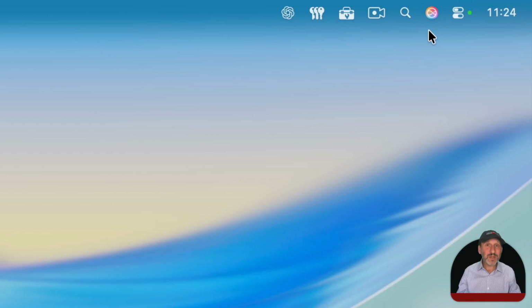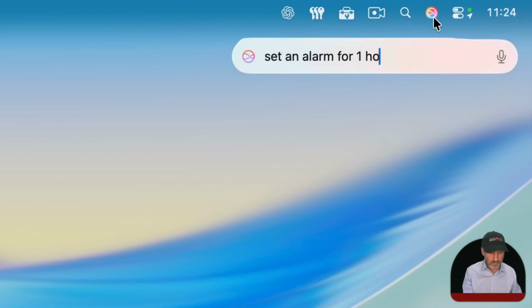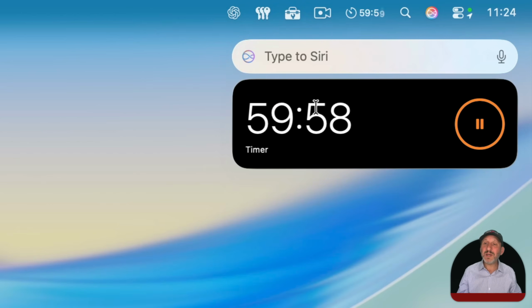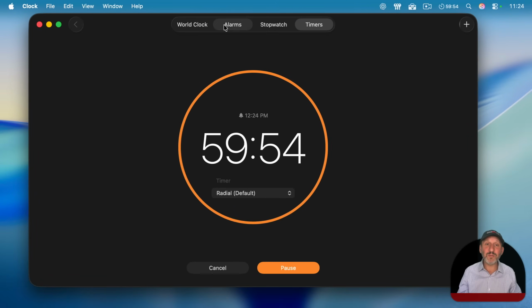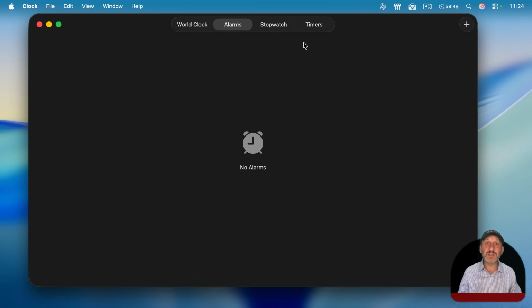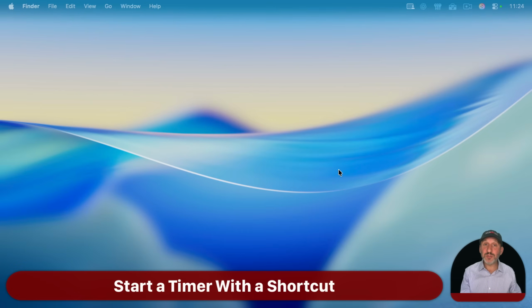In fact, if you ask Siri to set an alarm, but for a certain time from now, it doesn't set an alarm. It actually starts a timer. So if I say something like this, it's going to set it up, and notice it set a timer. If I go to the Clock app, there's a timer running. No alarm actually set.